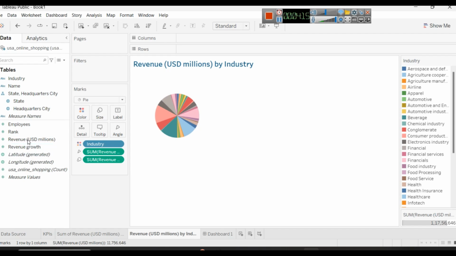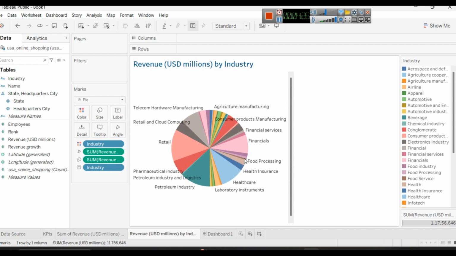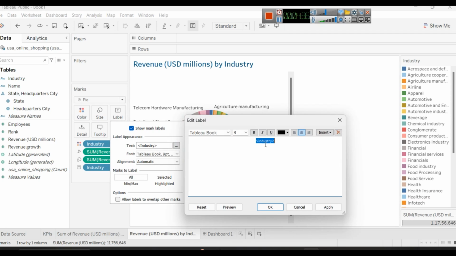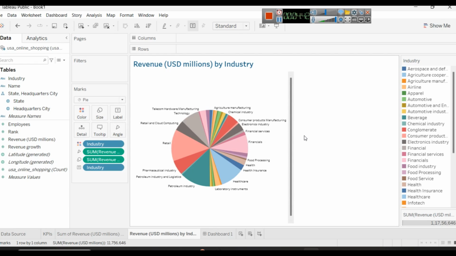And if you want to show the industry name over these pies or these different sectors, you can show it like this as well. So we can zoom it so that we can see the industry names properly. And here in labels, you can see in text we have industry name. So let's try to give it a smaller font so that we can see them more properly.